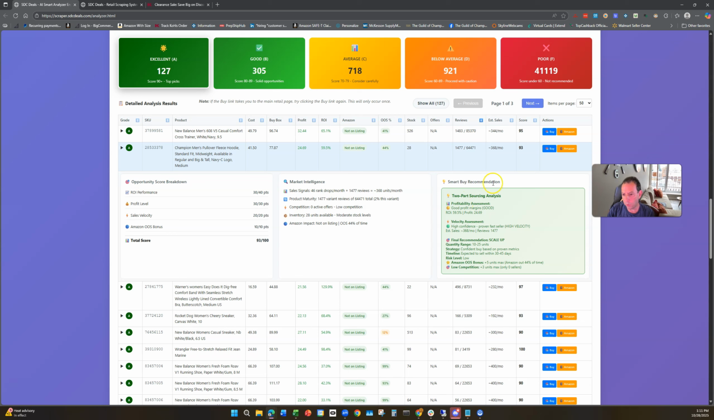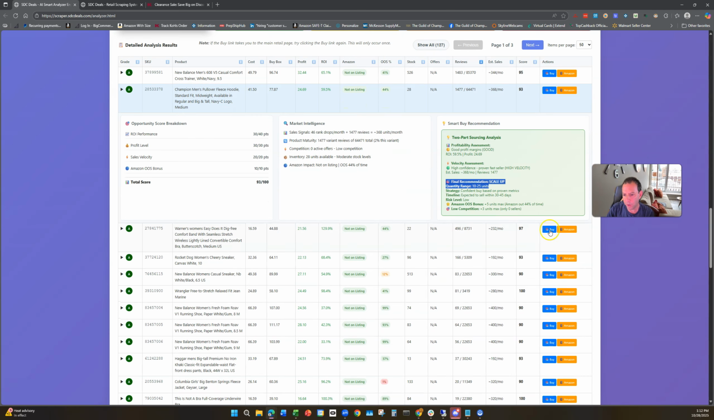So it also will give us a recommendation. Looking at the two-part sourcing, it's saying, okay, this is good. This is 60% ROI, $24.69 profit. And because it's selling 368 per month, it's considered high velocity. So the recommendation is that this is something you can buy deep on. You can buy 5, 10, 15, 20, 25 of these, and you would sell them through within about 30 to 45 days, which isn't bad at all.